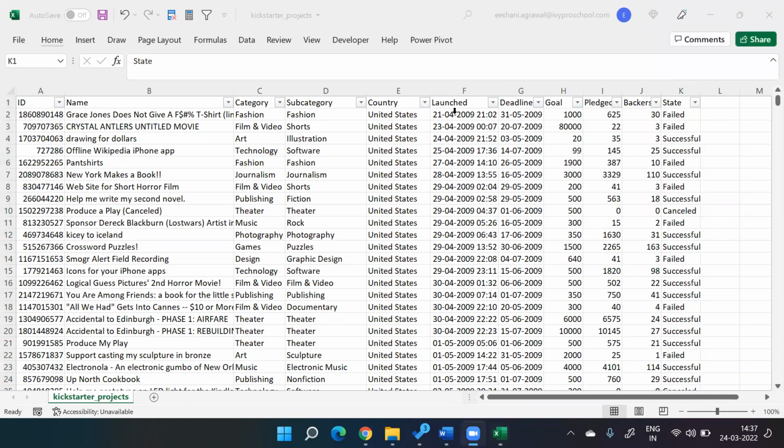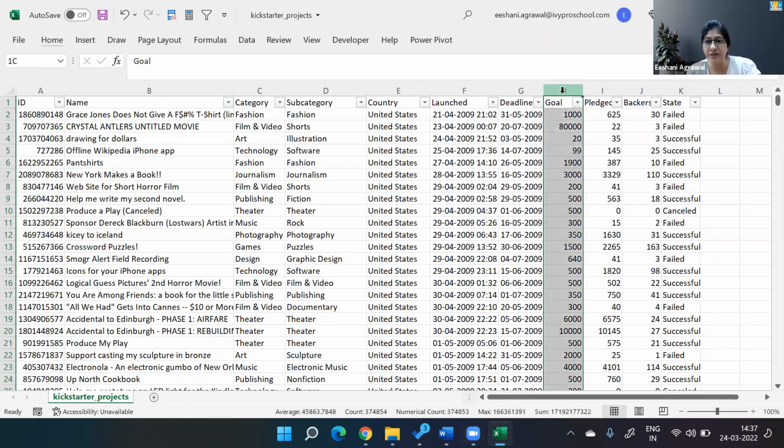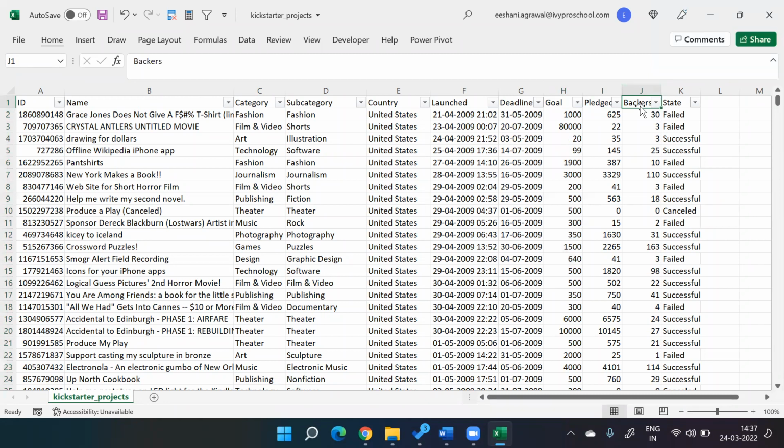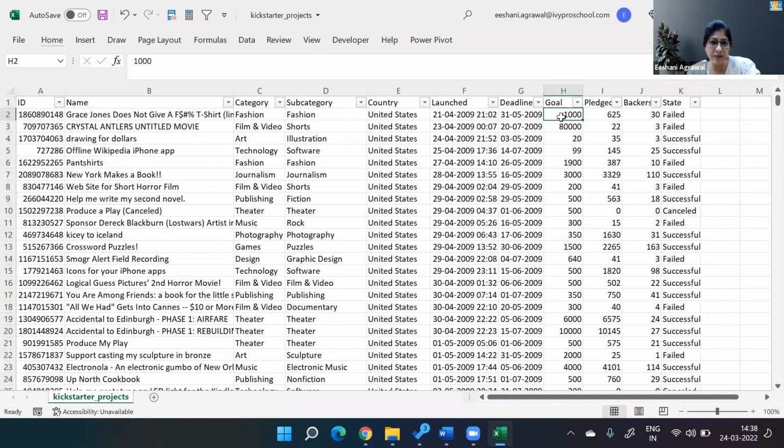This goal, pledged, and backers, they are numbers. Goal, these are amounts, right? This is like say $1,000, $80,000 US. Pledged is again an amount. Goal and pledged are amounts. Backers is the number. Correct. What is the difference between goal and pledged? Goal and pledged is, I want $1,000, but I got $625. So it was short by a certain amount. And backers are the number of investors. Yes, so like this guy wanted 1,500, he got 2,000.